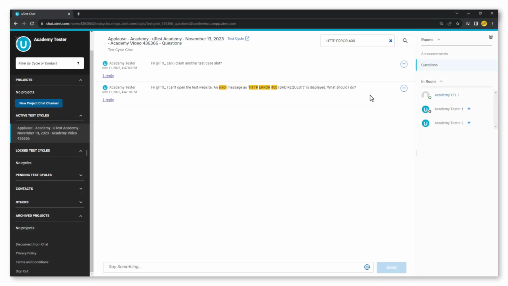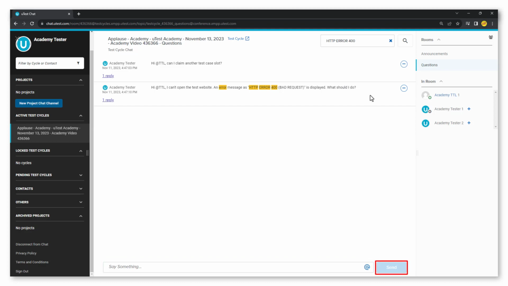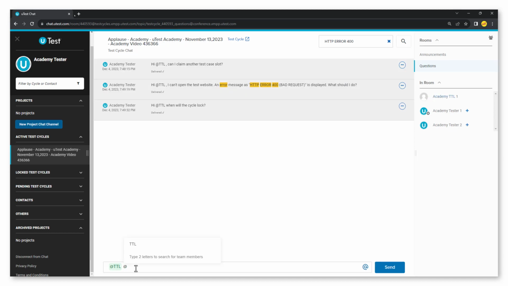In the bottom, you will see a text field along with a tag icon and a send button beside it. Type your query in the text field and click on the send button to send it. To tag a TTL or other users in the chat room, you can click the tag icon and select TTL to tag the TTL, or type the tester's name to tag them in your message.